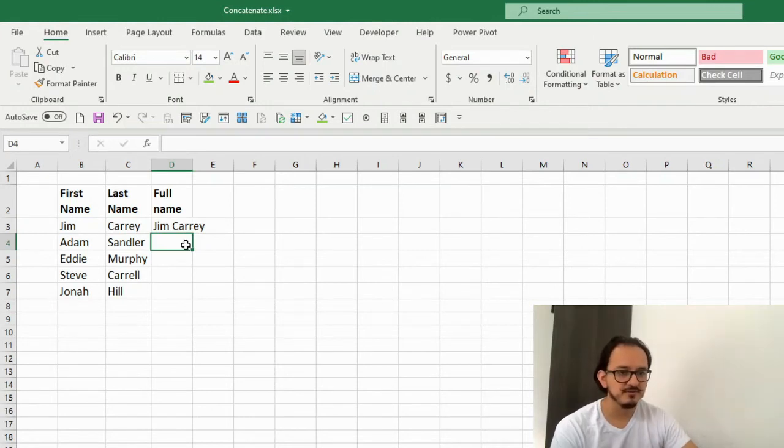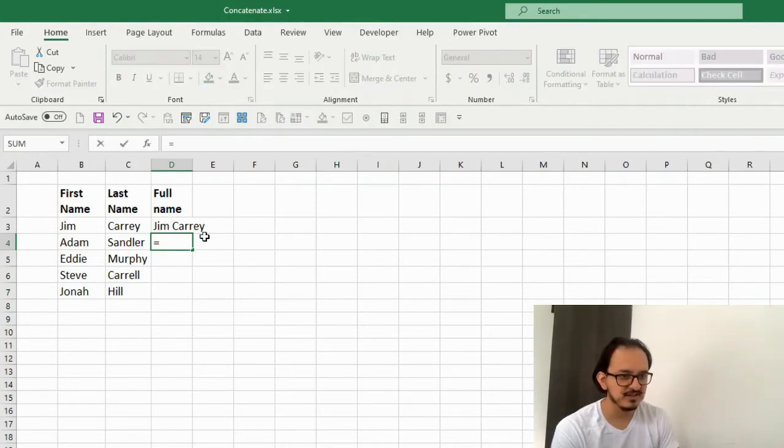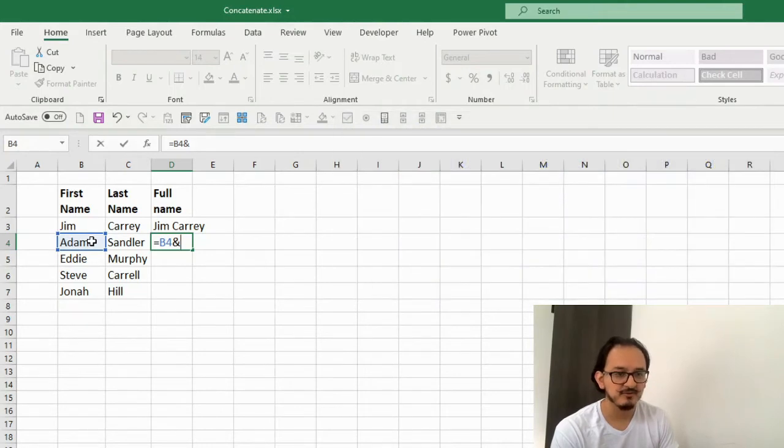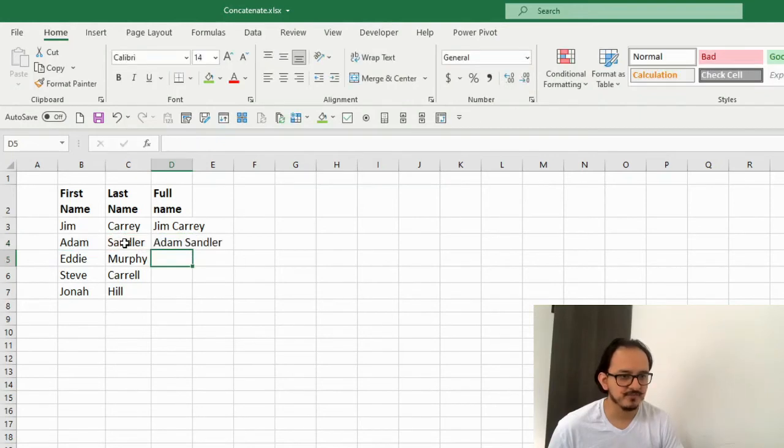The other way to do this, and I like this one better, is to just type the equal sign, select the cell B4, and add this sign, the ampersand. Then I'm going to do the same thing I did with Jim Carrey. I need to add a space in here, so I'm going to open up the quotation marks, type a space, and then hit this sign again and select cell C4. Then I hit enter. Now I have Adam Sandler in his full name.